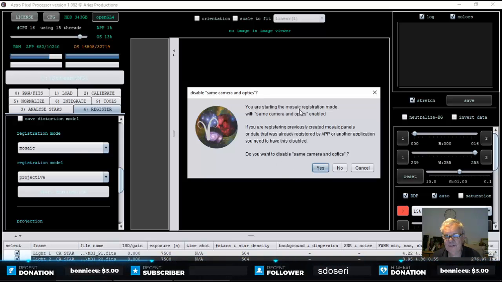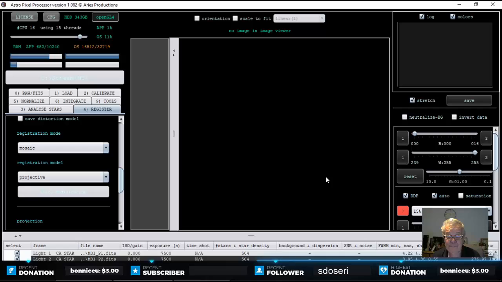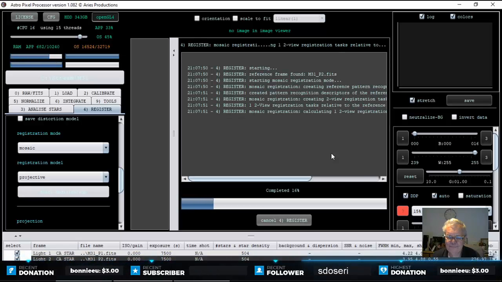So we've got another question. You're starting Mosaic registration mode with same camera and optics enabled. Well, yeah. If you are registering previously created Mosaic panels or data that was already registered by APP, you will need to have this disabled. Do you want to disable same camera and optic? The answer here is no. Strangely enough.